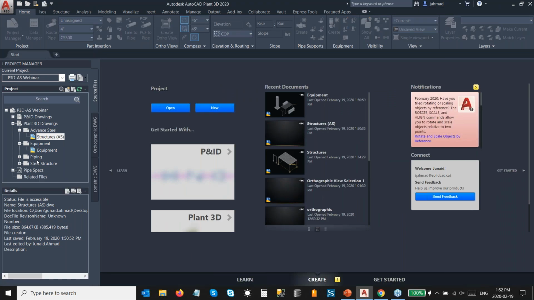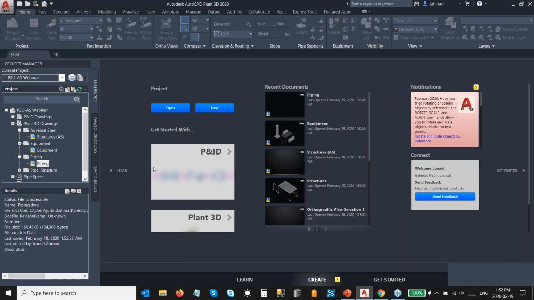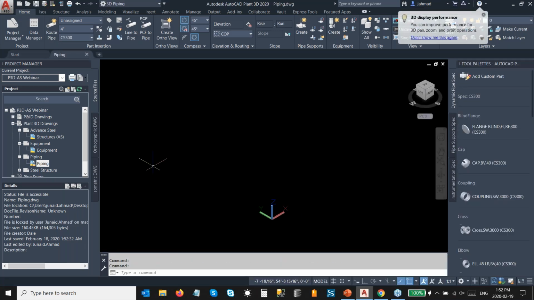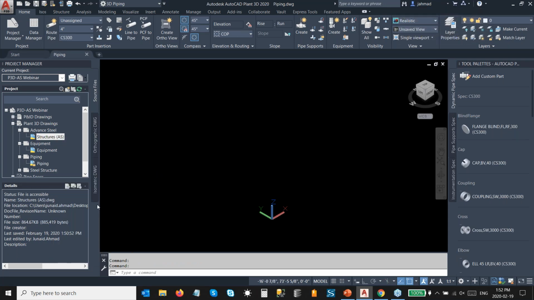Next, I will go to the piping drawing, which is where I would like to attach my equipment drawing and Advanced Steel structure file both, and I will use them as a reference to start placing my pipe runs and pipe supports. And again, I can attach those files using the right-click menu options.